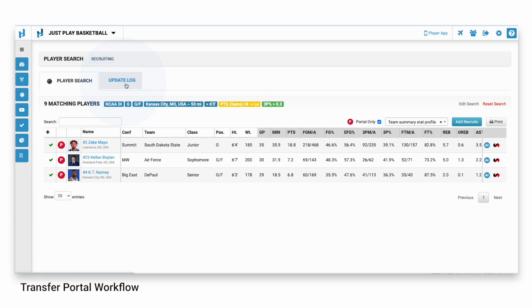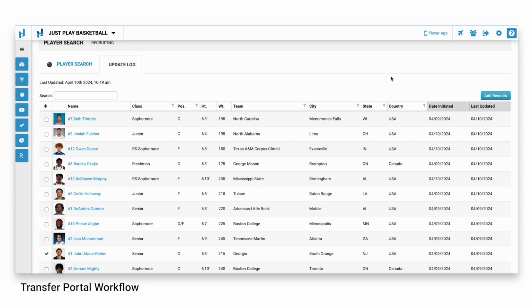We also have our update log. So if I toggle to that right here, this is going to show you all of the kids that have entered the portal, and it is sorted by last updated, which we get straight from the transfer portal. You'll see when the transfer portal was updated on our end.